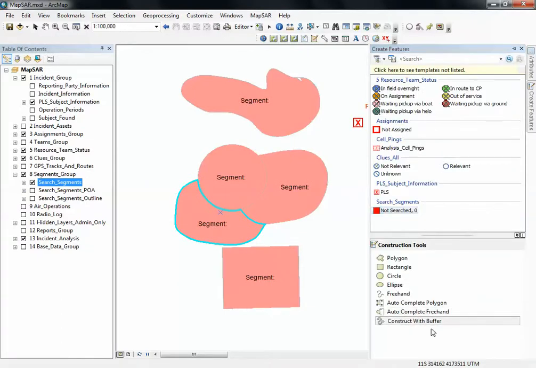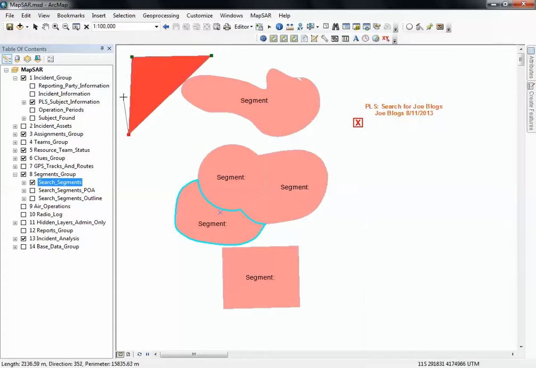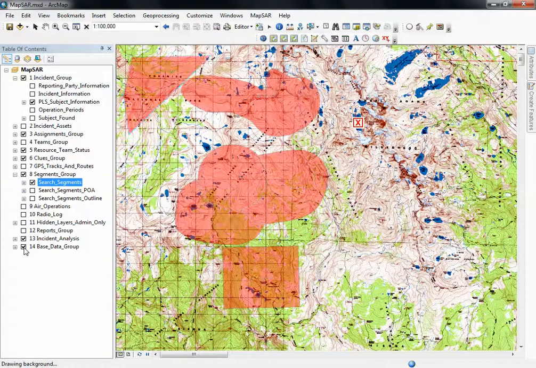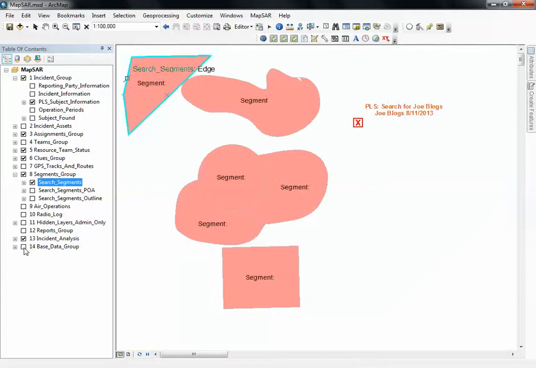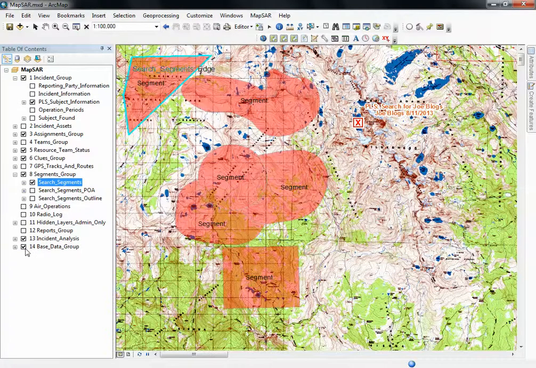This construct with buffer tool, we generally use that for assignments, and we'll do some work with assignments shortly. The other ones here, we've got autocomplete polygon, same sort of thing. We've got polygon, so you can draw a polygon on the map, and to finish it off, just double click. And that draws your segment. Now we can show the base data group, and you'll see that we've drawn all these segments on our map. So I'm just showing and hiding the base data, but we've drawn these on the map. Once we've gone through the toolbox, we'll draw some more meaningful segments on this search map to actually conduct a search.